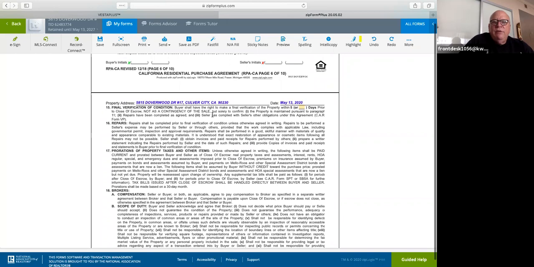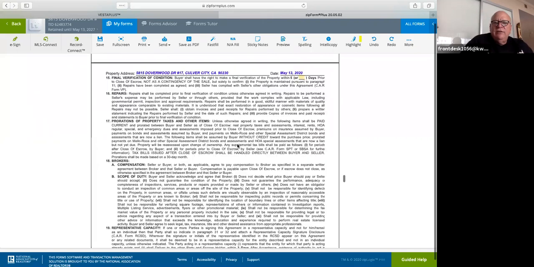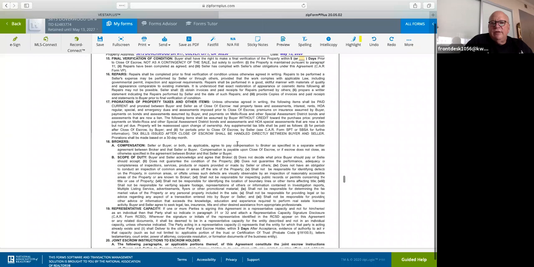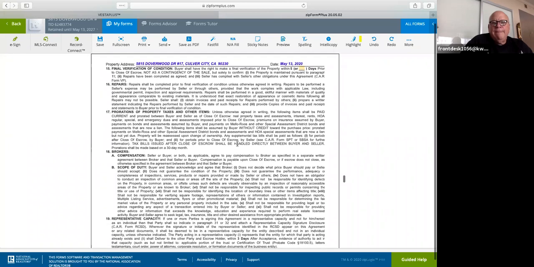This is an important one: final verification of condition of property. The property is supposed to be ready for the buyers to see 5 days prior to close of escrow. Often it isn't. Often the sellers are still packing or something's going on. The goal is to get your buyer in there as close to the time that they're going to close and the seller's out, because you want to see the house in the condition that it's going to be once the sellers get their things out.